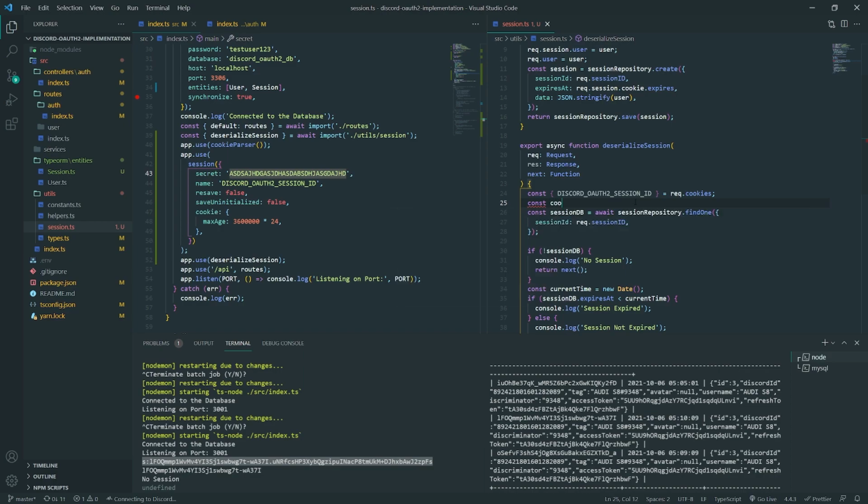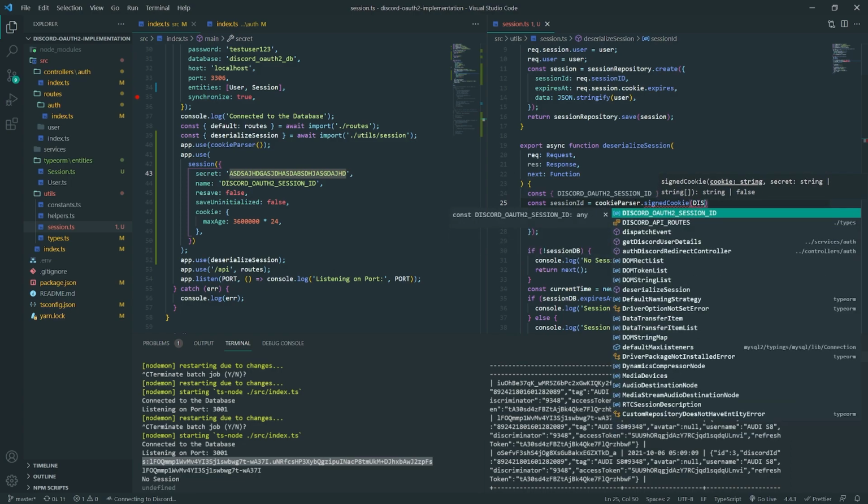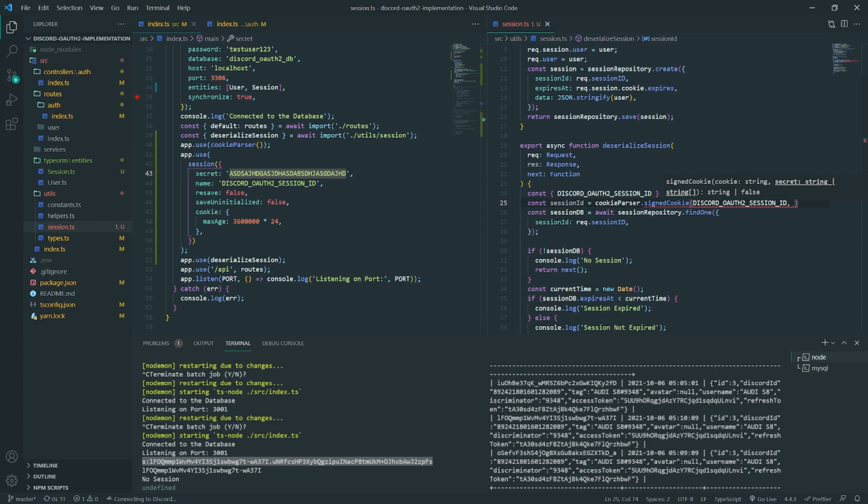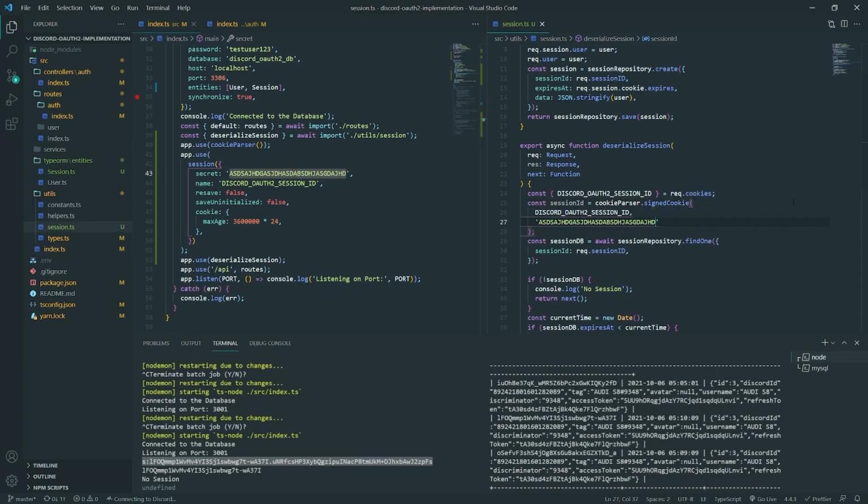Let's just call this session ID. And we're going to call cookieParser.signedCookie, and we're going to pass in the cookie itself, so Discord OAuth2 session ID. And then we're going to pass in the secret. It might be worth storing the secret, like I said, in an environment variable or somewhere secure.